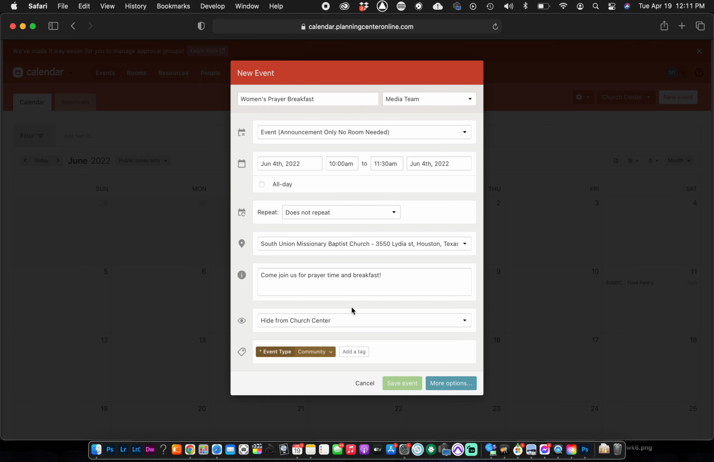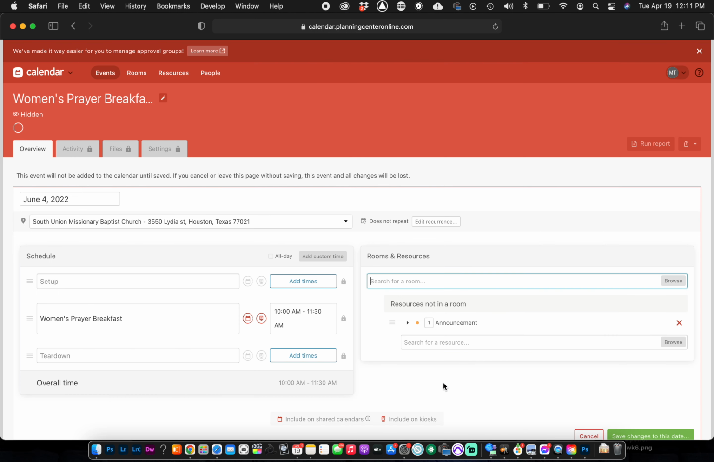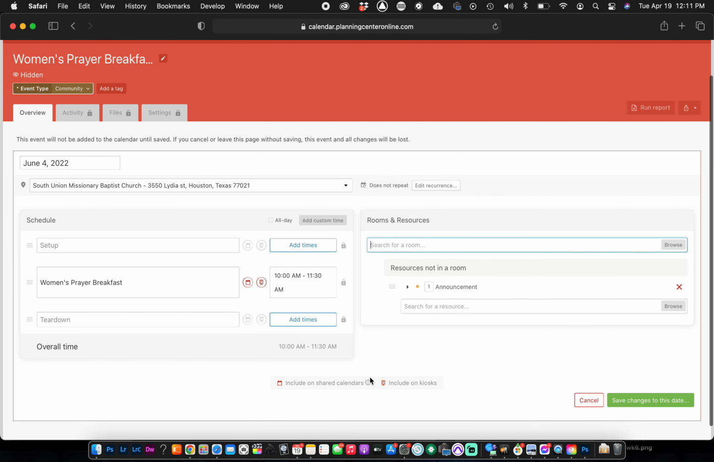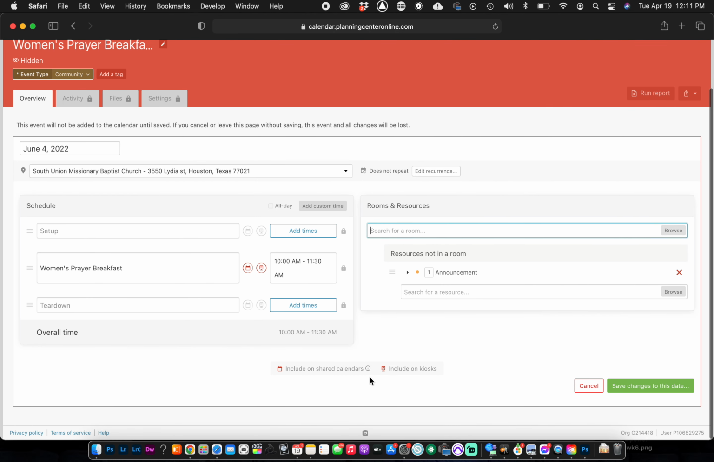Then once all that's filled in, you can't save the event yet because there are more options that we have to do. So we're going to click the more options button. This is going to bring you over to the overview page, which is where you can enter in more details about the event and set up your times and everything that you need for your event. So for now, we're going to hit save changes, and then we'll go over the details of this page and the following pages in the next video.